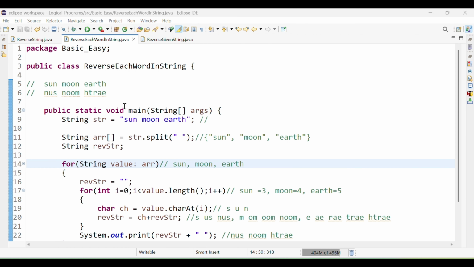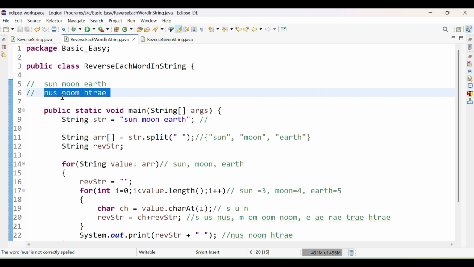Hi everyone. So in this video we'll discuss how to reverse each word from the given string. For example, this is our given string, sun moon earth, and we want the output to be like this: nus, noom, htrae. So we have to reverse each word like this. We have to reverse moon like this, sun like this. So this is our final output, and we have to write the code to print this particular output every time.